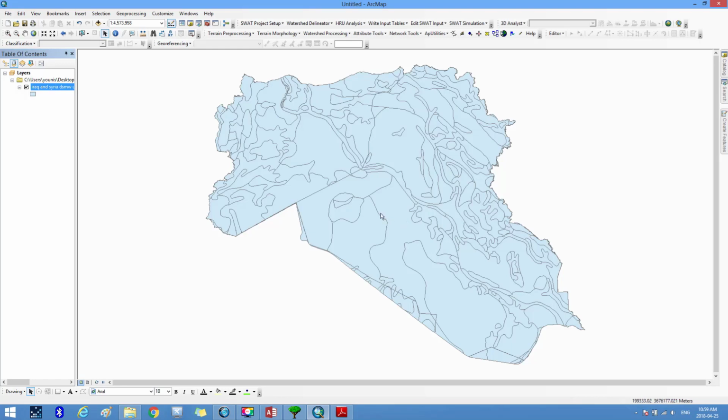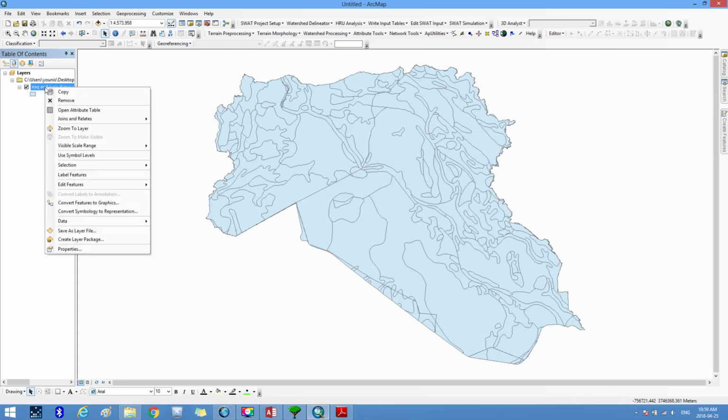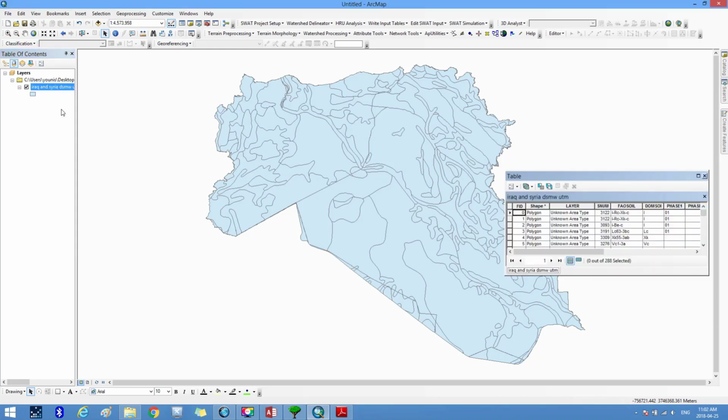Then we press Add. Then we go to the map layer in the table of contents and right-click on it, then open the attribute table. The table for that layer appears. In this table, there is a field titled FAO soil, representing the symbol for the type of soil belonging to the FAO, and a field titled DOM-SOL, which represents the dominant soil.